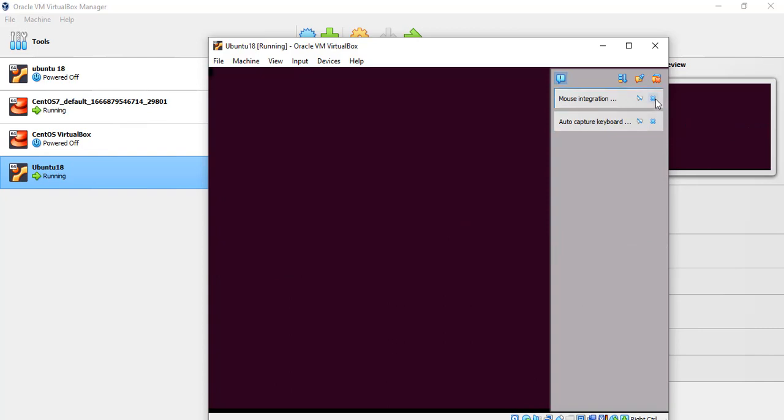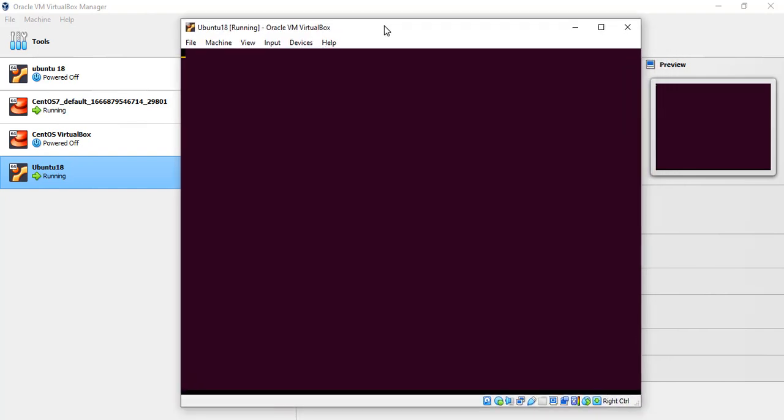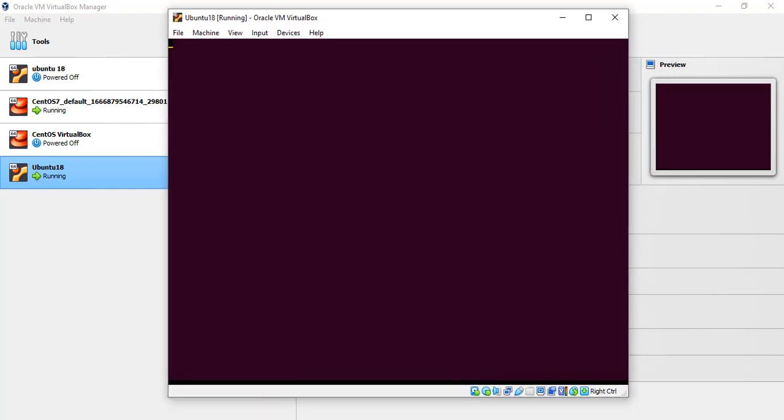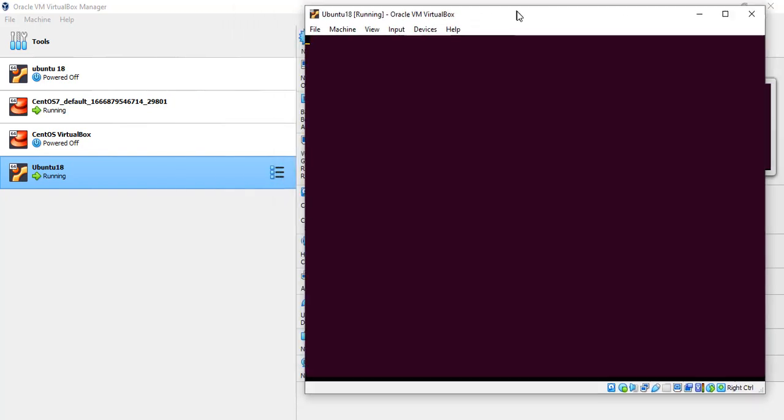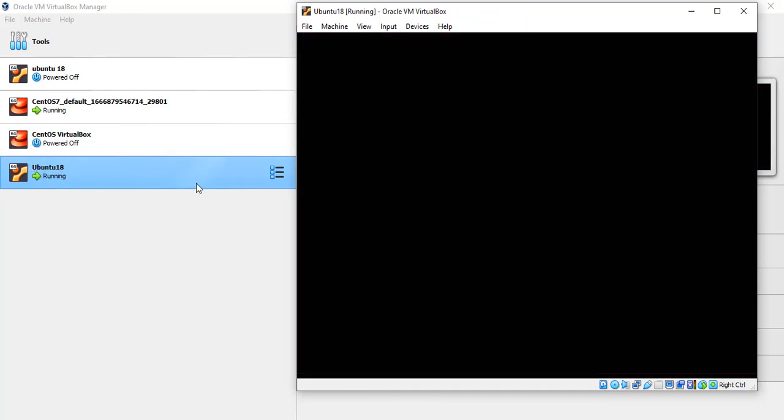You can just take this out, that's just a notification. What we need is this, and then you are going to use your mouse to do that. This is the Ubuntu machine. Don't forget that. So it's running, and that's what you can see.